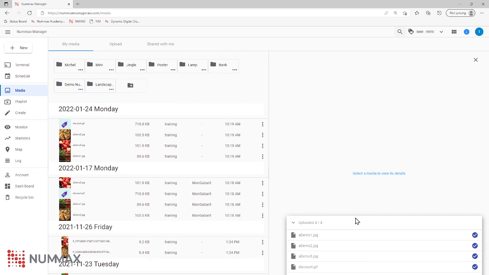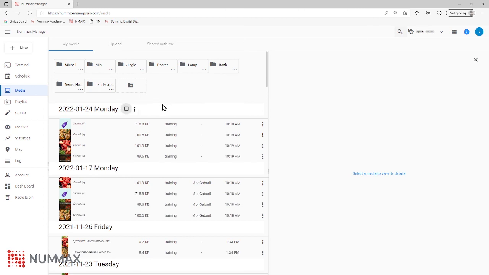Only images and videos. The standards you can use can be JPEG, PNG, BMP, even animated GIF, like I've got one here about discounts. And videos, also all kinds of video formats you can upload. Even .mov from Mac works in Nummax Manager. So once everything is in your library, you can manage this hosting of images and media with folders, just like on your hard drive on the computer.